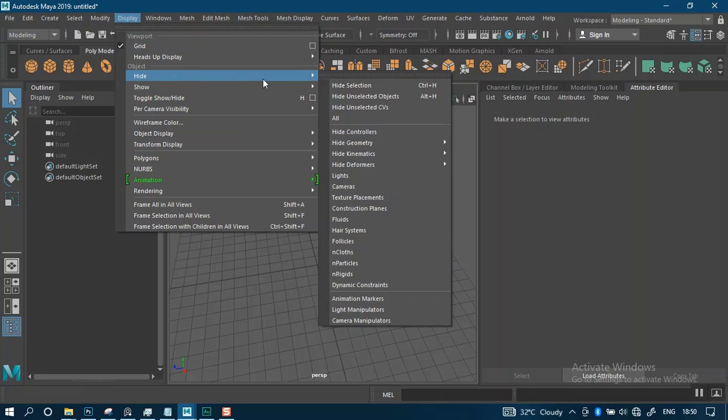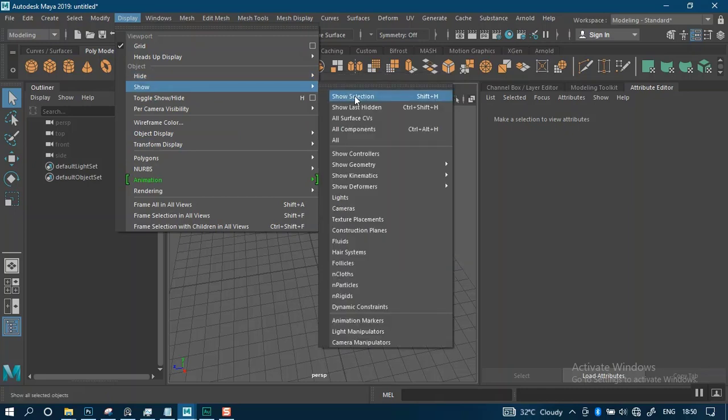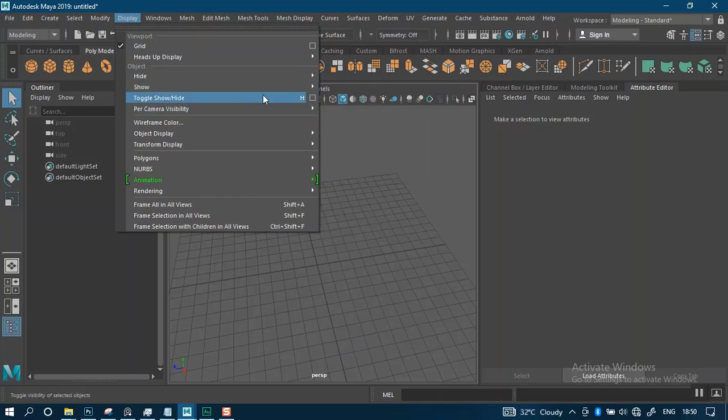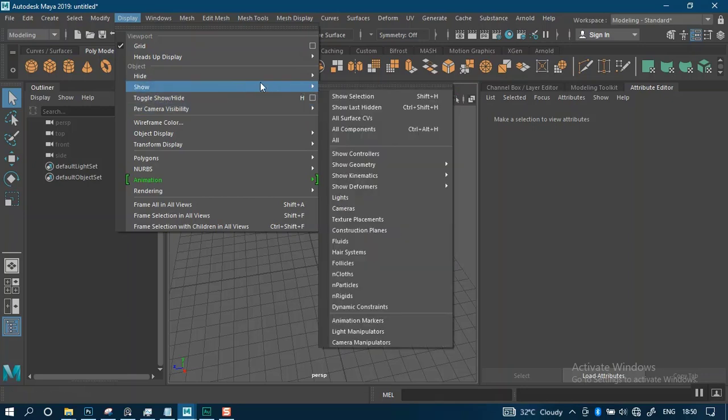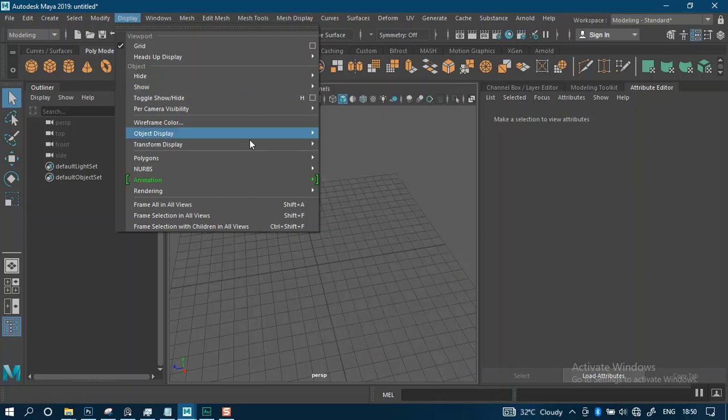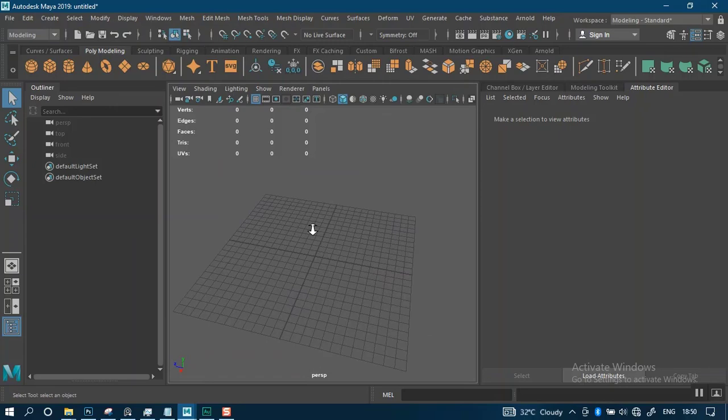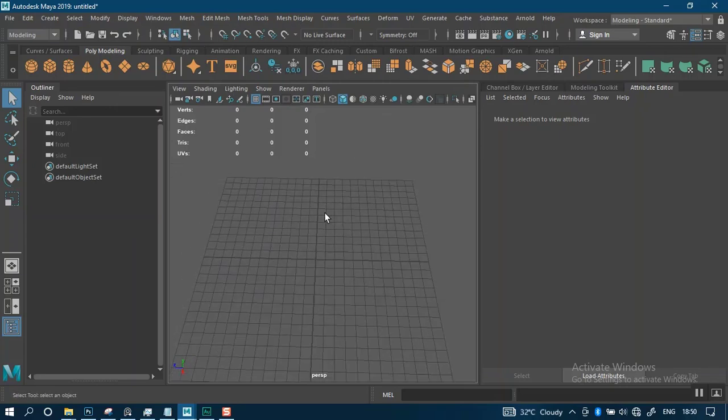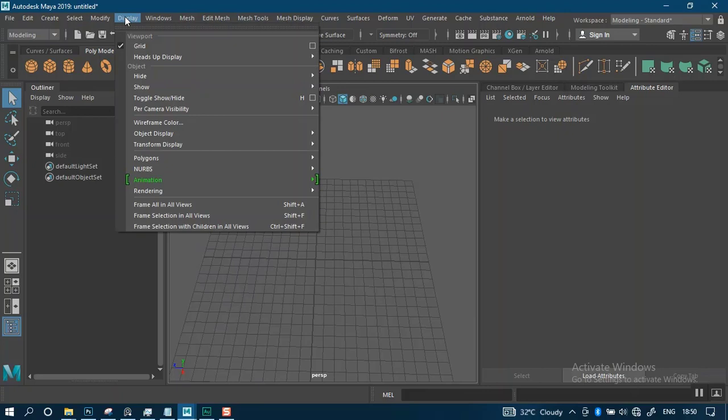Like for example, the hide, Ctrl H, and the show, Shift H. So if perchance I'm using shortcuts that give an idea of something that has to do with the display properties, then you should keep in mind that that particular option should be in this display option.